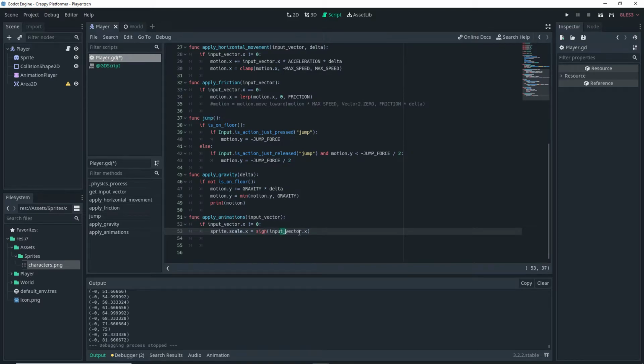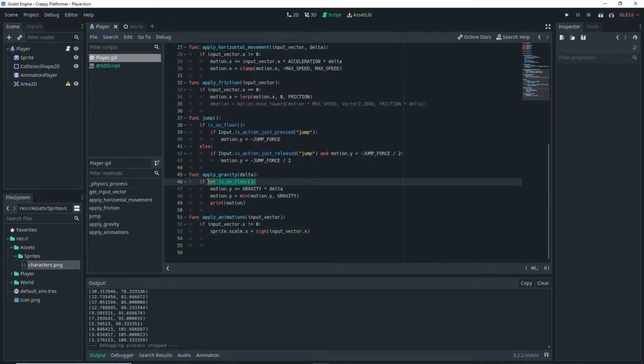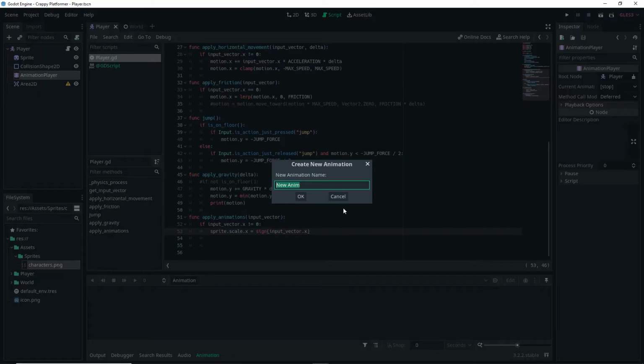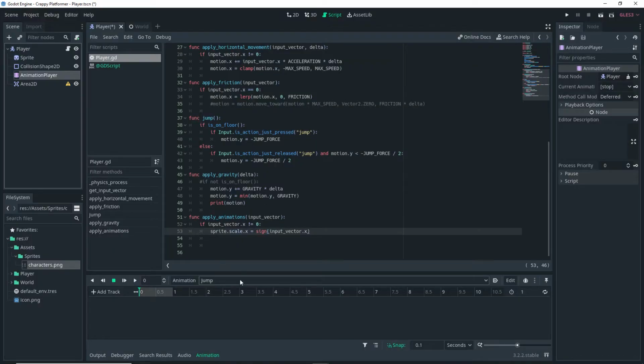So yeah. Now if you're getting a weird issue with your jump, then just comment out this line of code in the apply gravity function we made. Now to actually make an animation, select your animation player, click on animation and then new, and then name the animation to whatever you want. And then in this drop down you can select whatever animation you want to work on.